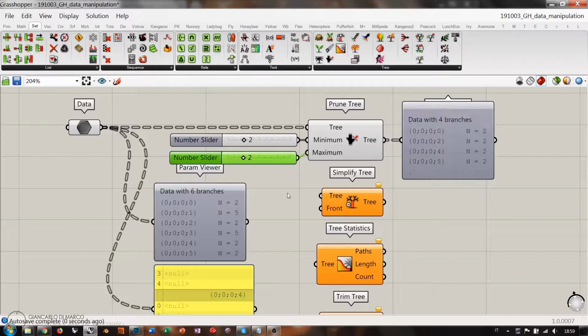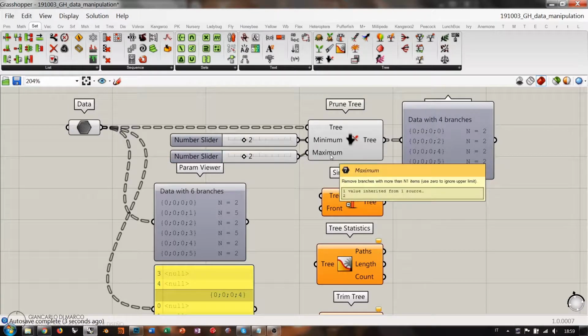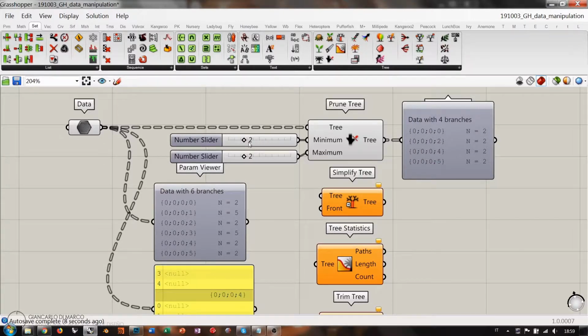Also, I can leave this at 2, and I can, for example, take another slider, copy paste this one, plug it to maximum. Okay, so I am considering that I will keep only branches that have at least 2 items inside and a maximum of 2 items inside. So you see that only the 4 branches with 2 items are being kept. The 2 branches with 5 items disappear because I cannot accept them because they have more than 2 items inside. So if I set this to 5, they are back again.